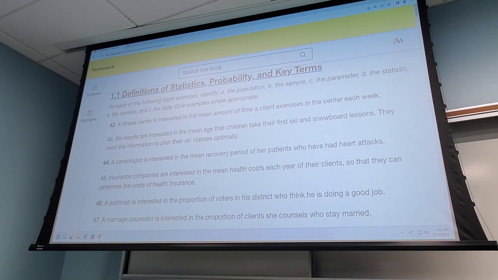Now be more specific. Whose clients? The fitness center's clients. Good. And which ones? Which clients? All. All of them. Good. So all of the fitness center clients. Are you guys with me? It's really good to write this down because this will be a sample because you got to do 45, 48, 49. So the population would be all of the fitness center's clients. Cool.